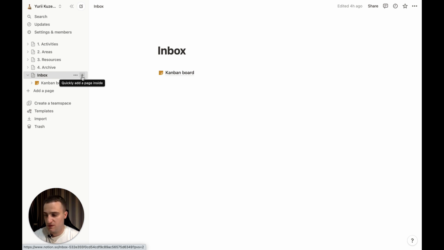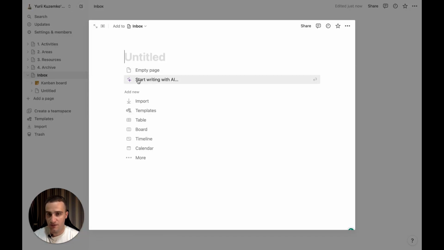So you add this page. For instance, you are doing right now the implementation of the user management dashboard. So let's create a page for that.